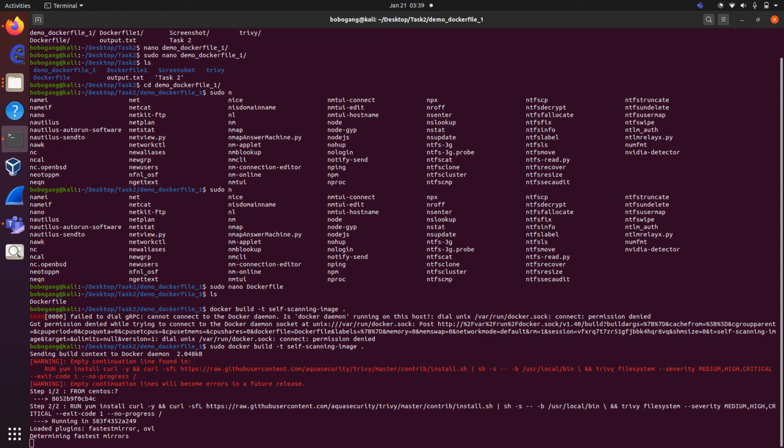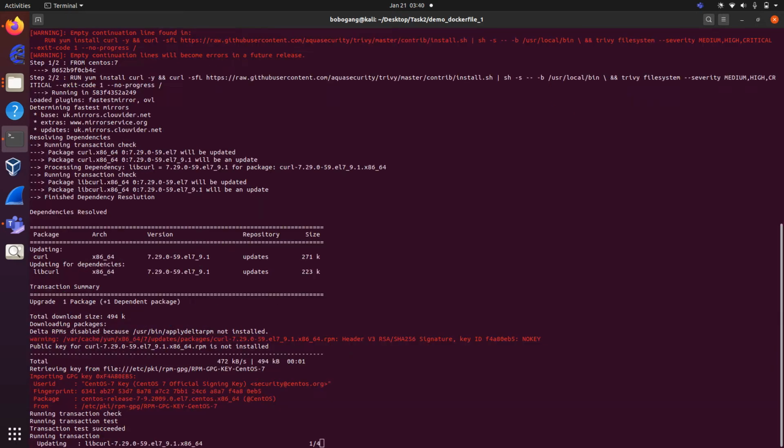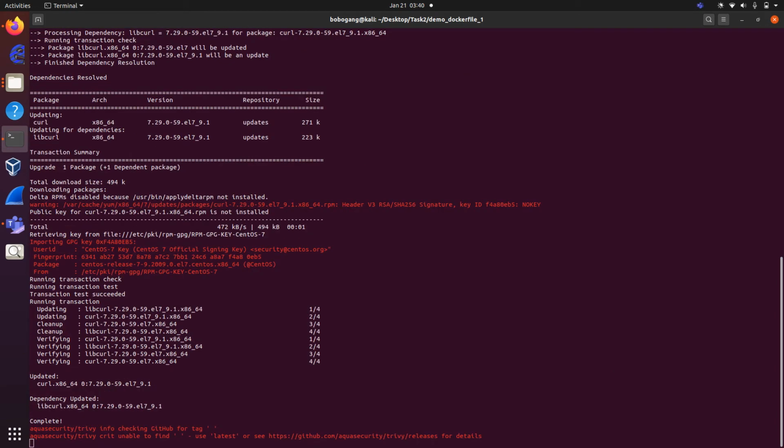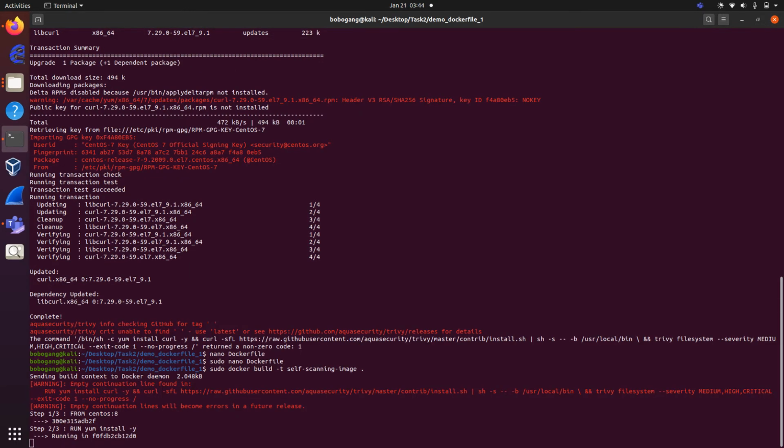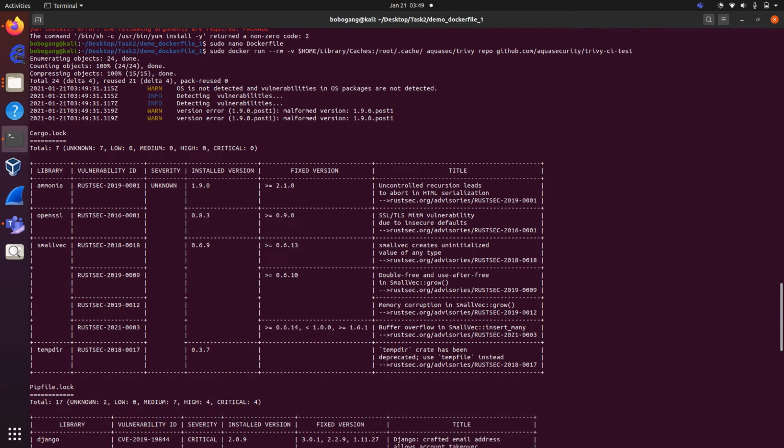So yeah, we're gonna create another one. We're gonna put the vulnerability tools inside of the image, so when we run it, it's gonna also run at the same time. So we can see there. After that, we're gonna modify it, just to fix it.